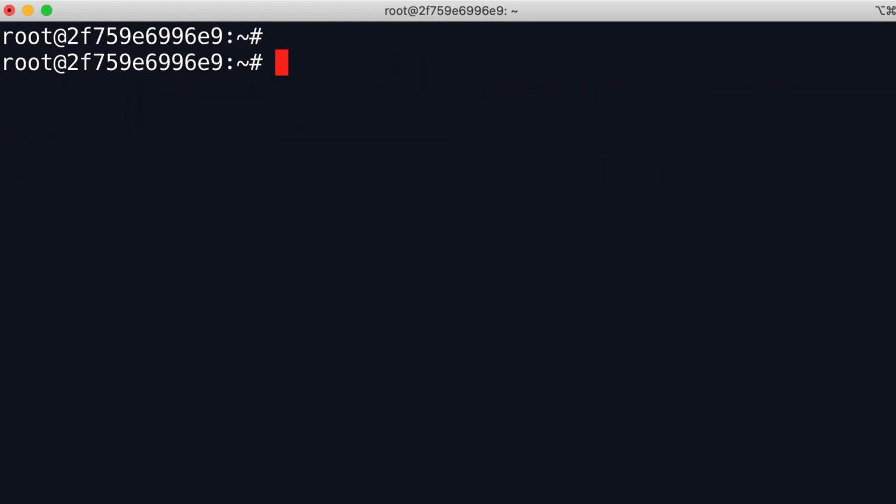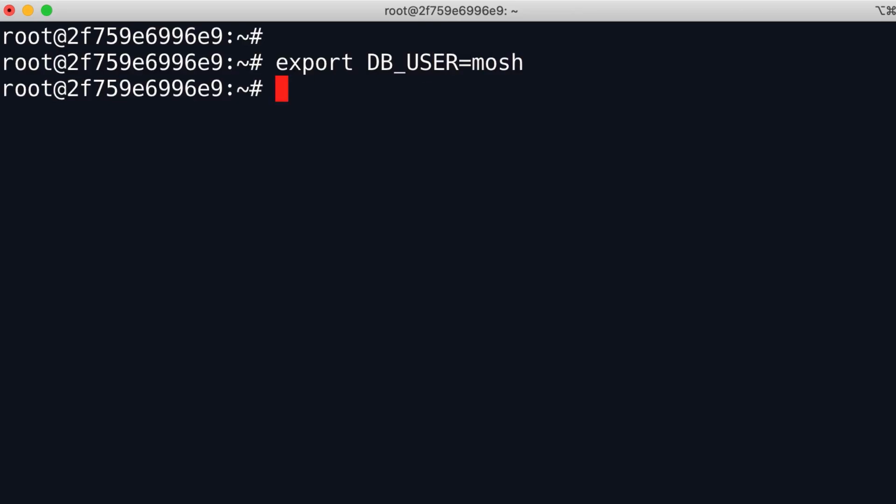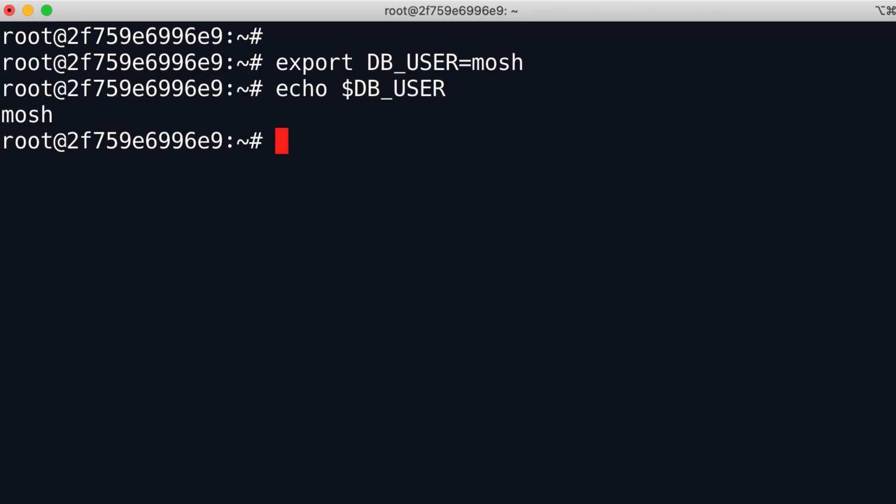Now, how can we set a variable? Using the export command. So let's define a variable called db_user, and I'm going to set that to mosh. Now this variable is stored in the current session, in the current terminal session. So we can read it using the echo command, db_user. We can also read it using printenv.